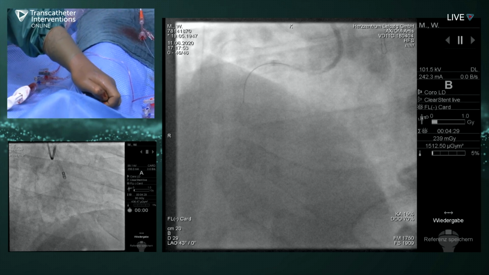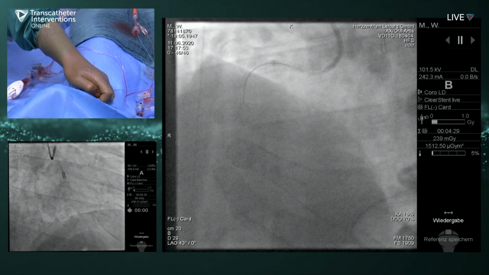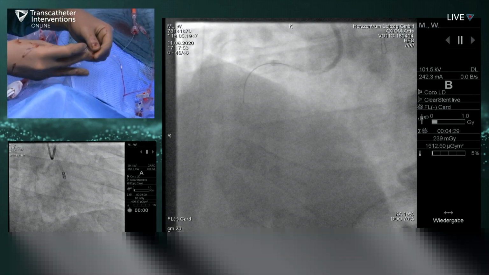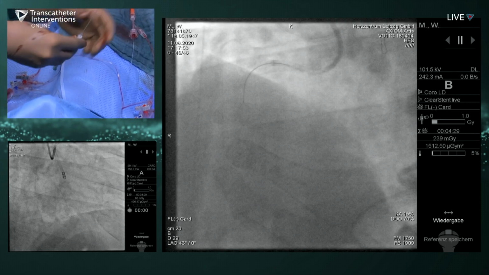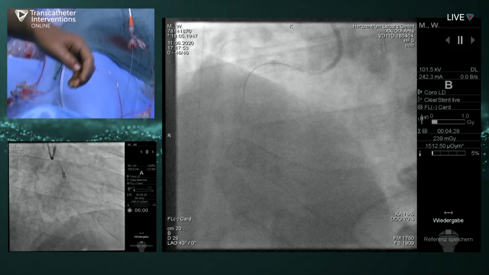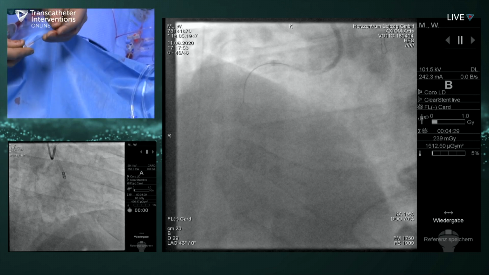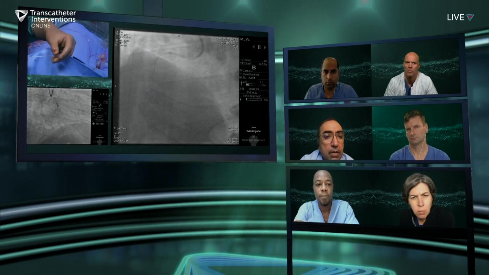And I will now advance a Fielder XTA. This is a tapered, soft tip, polymer jacketed wire. And first I will do a small bend at the distal end. I would like to show you. Can you show my fingers or the... So the bend is very short. Only 1 millimeter.